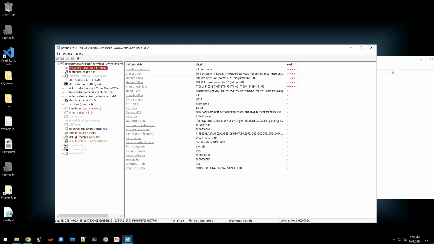Now, if we go to the indicators, which is a really nice feature, it tells you at the top what the indicator is, where it's being pulled from, the detail of what it is referring to, and then the severity level of this indicator. So we can see that this executable requires administrator. We did see that, by the way, when we were looking in Detect It Easy and PEBear, etc.